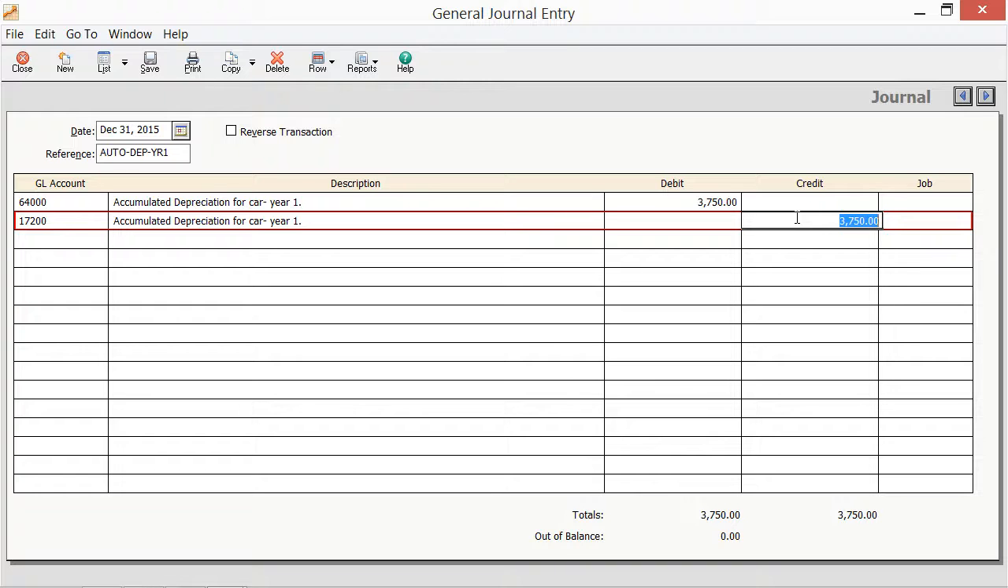In the next row, then, you will enter an expense account that you use to track depreciation, such as depreciation expense. In this row, you'll enter the amount of depreciation for the fixed asset as a debit to the associated expenses, increasing the amount of depreciation expense recorded. You'll then just need to click the Save button in the toolbar to update the general ledger.